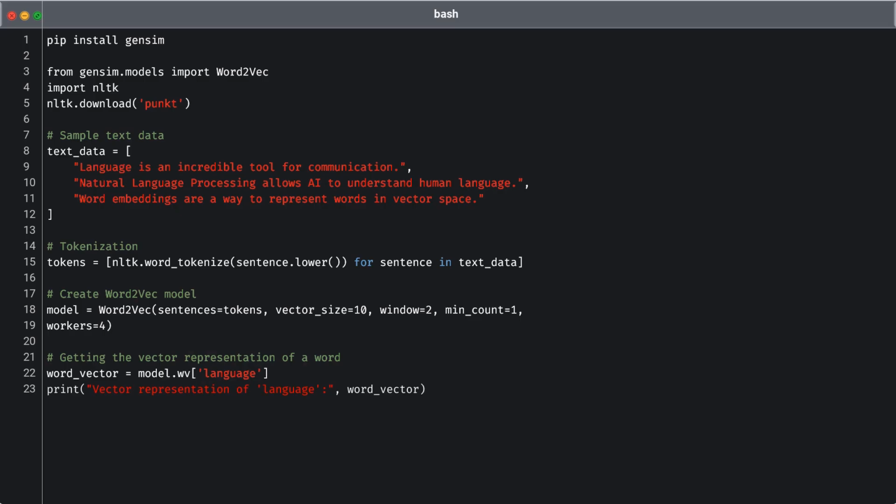Now that we have our text data, we can tokenize it using nltk.word_tokenize, converting each sentence into a collection of lowercase words. This step is crucial as it prepares our text for the Word2Vec model. After tokenization, we'll create the Word2Vec model using the processed sentences, specifying parameters such as vector size, which determines the dimensionality of the word vectors.